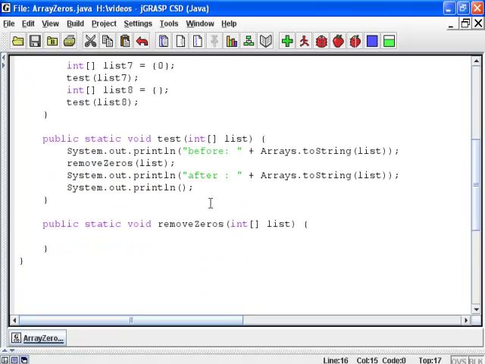And I have some simple testing code here that reports what's in the array before and after we make a call on the removeZeros method. removeZeros takes an integer array as a parameter. It's not returning anything, which is why I've put void here for its return type. So our task is to fill in the code here that gives us an algorithm for the removeZeros task.